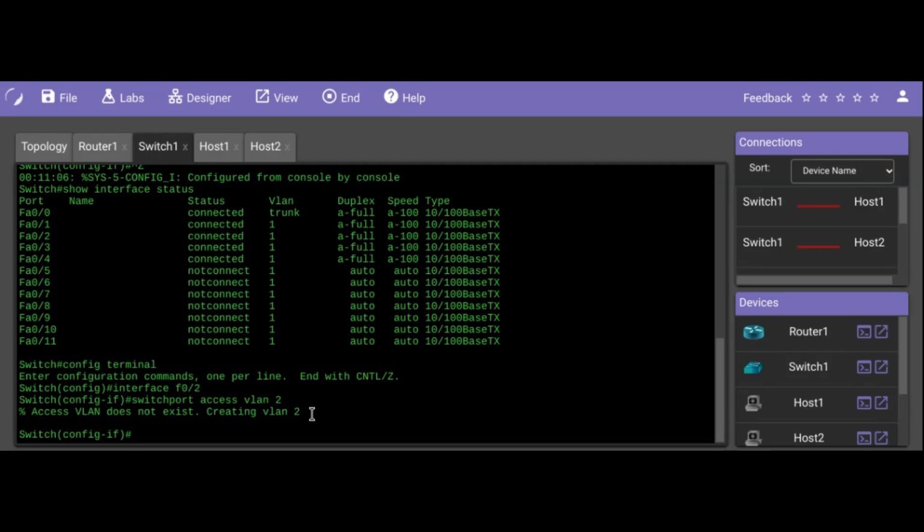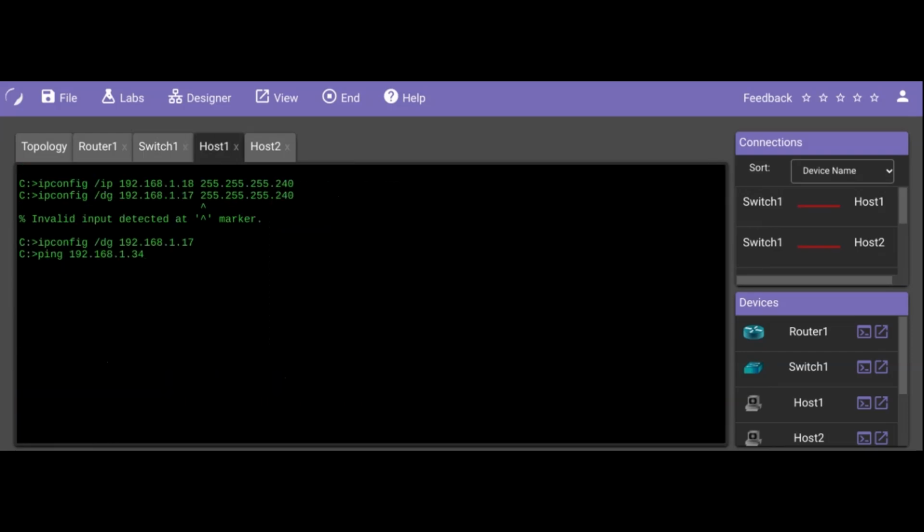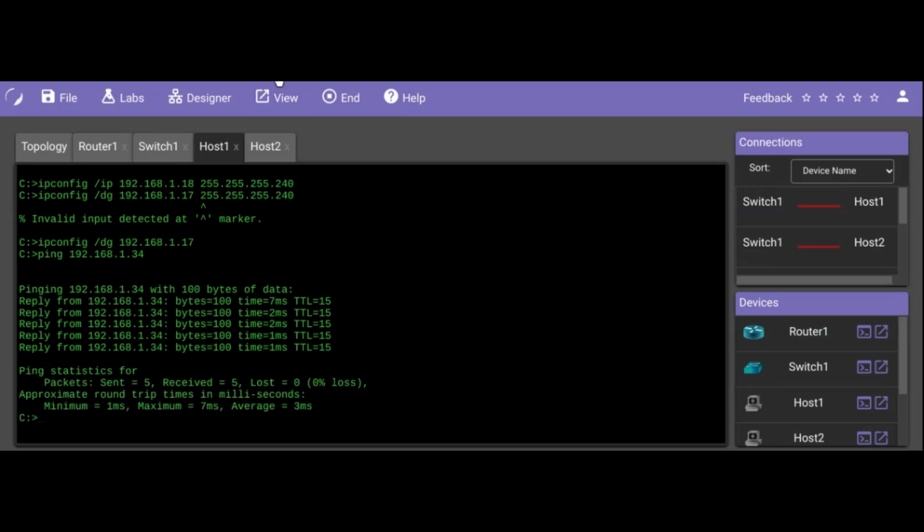Now, add the host 2 port to VLAN 2 in the switch. Let's ping host 2 in VLAN 2 from host 1 in VLAN 1 to confirm that they can communicate using ROAS. We see that using router on a stick, we can let the VLANs communicate. Similarly, we can configure VLAN 3 and 4 in this topology.